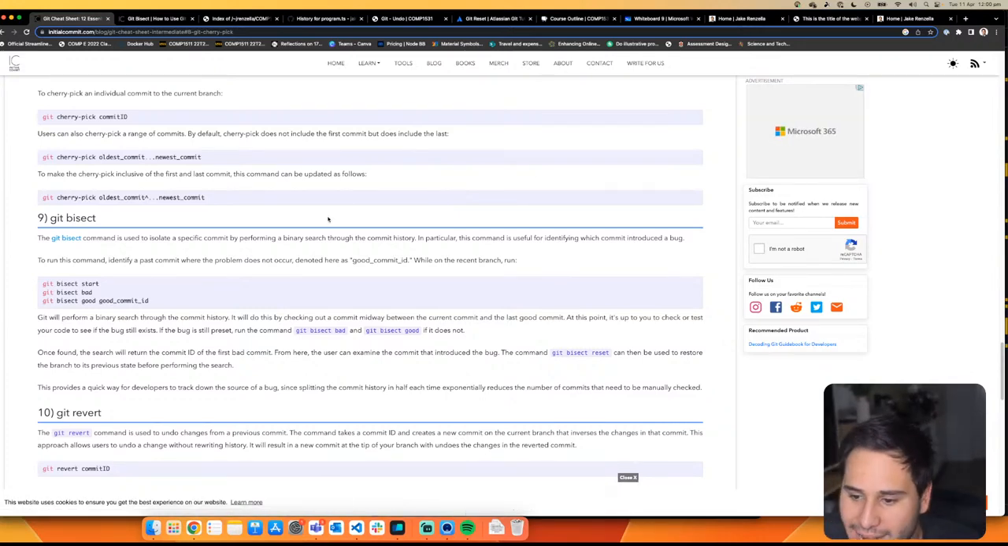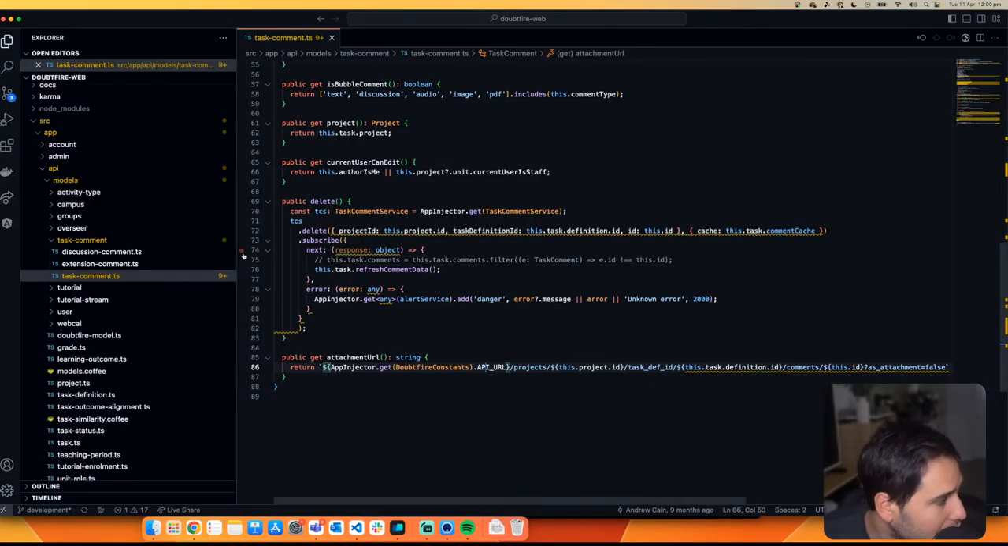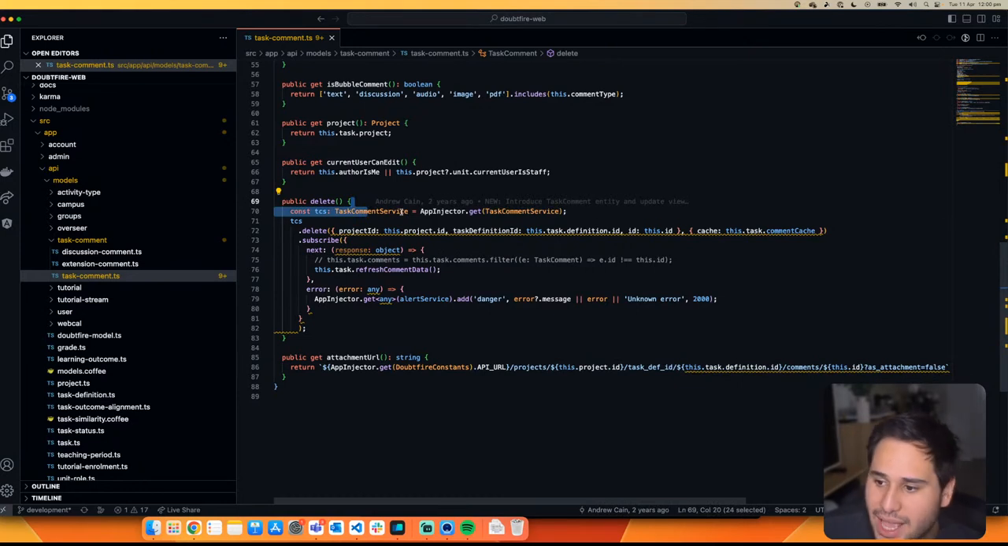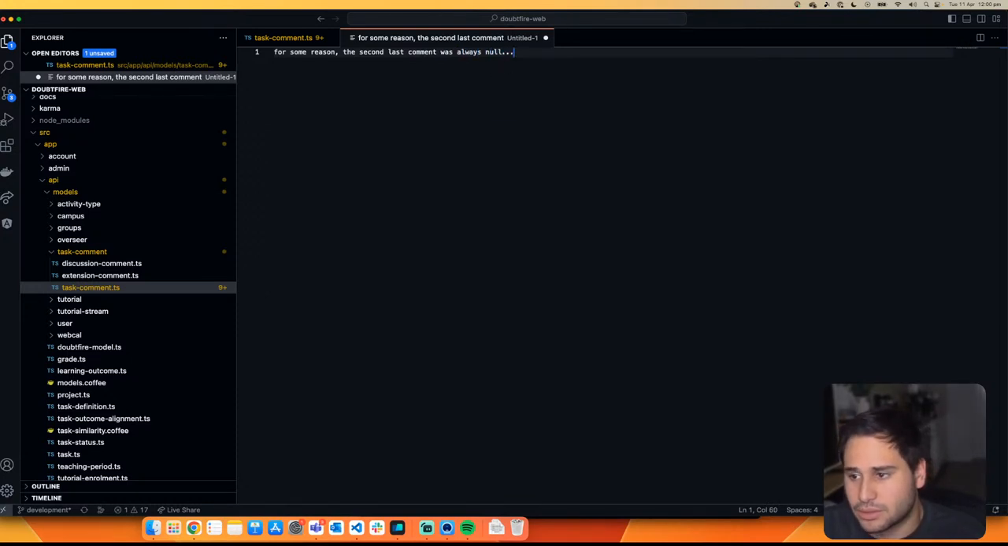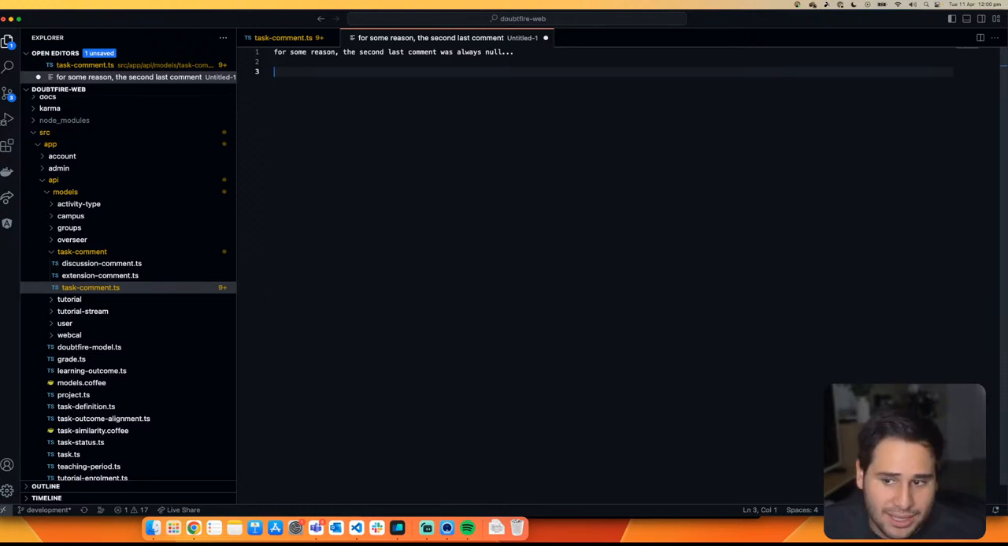So what you do is you write a script that returns basically false if you found the bug, true if the code is working. Does that make sense? So let's say you've got these comments and for some reason, the second last comment was always null. It shouldn't have been, and we don't know why. The most recent comment's not null. The comment is there. It's just not being displayed properly. It's in the database, whatever. So we write a script that asserts, let's say, comments, something like that, is not equal to null.